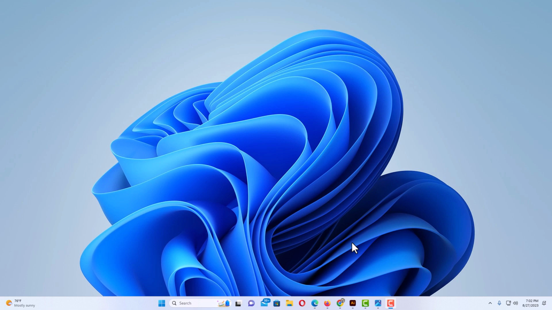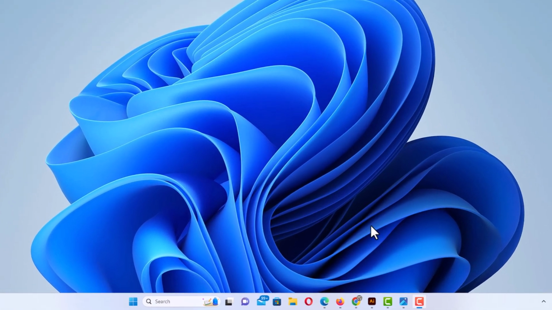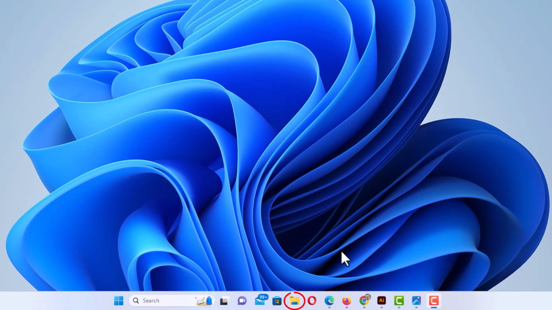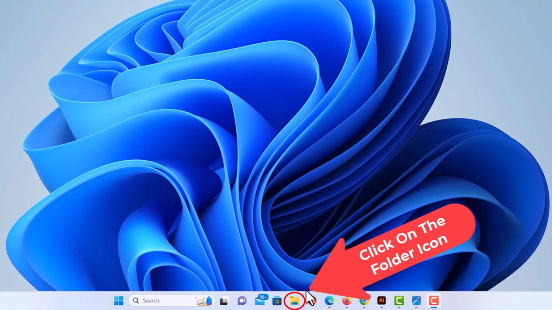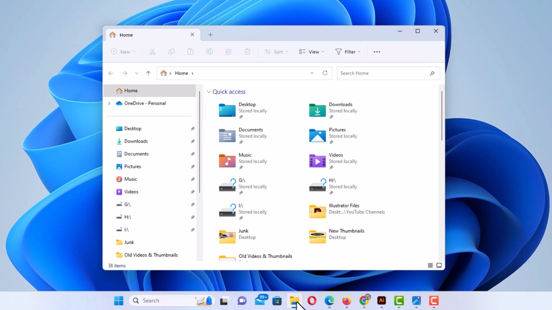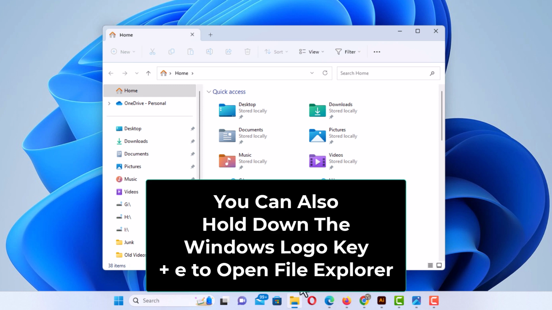To turn off File Explorer ads in Windows 11, first thing you need to do is open up File Explorer. I'm going to click on my little folder down here at the bottom. It opens up File Explorer. You can also open File Explorer by holding down the Windows key and pressing the letter E at the same time.